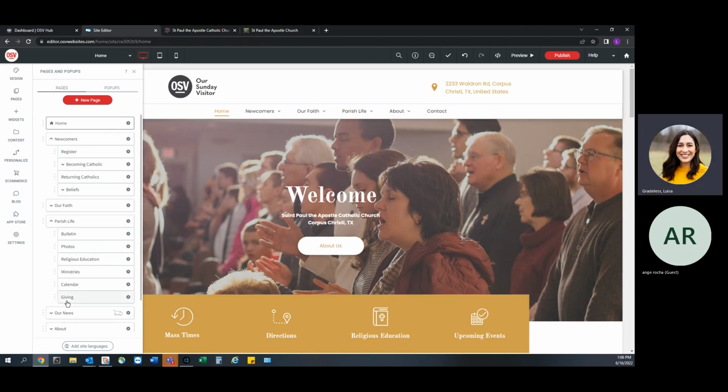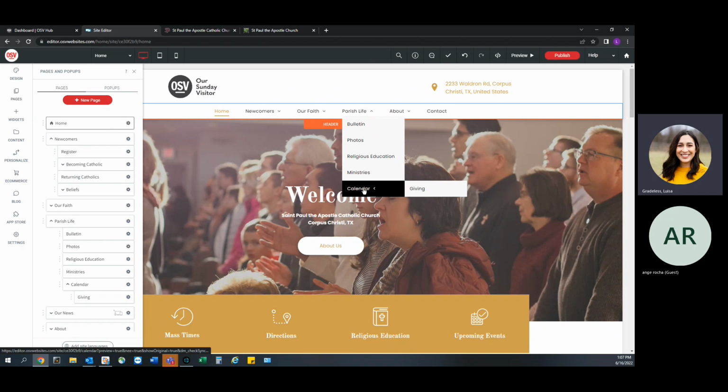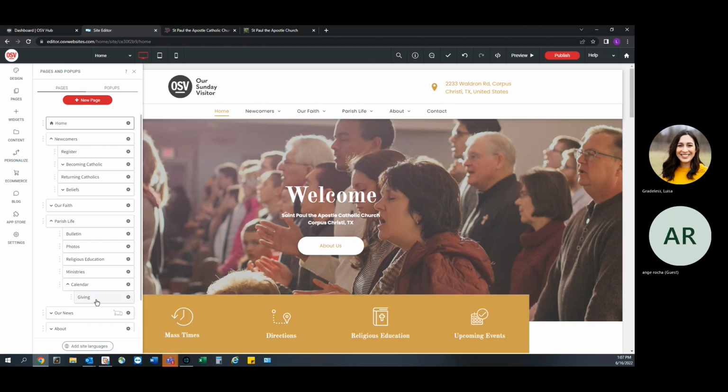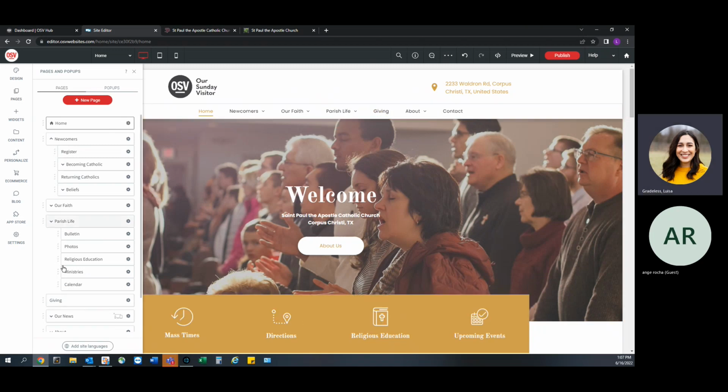Let's say I wanted it under calendar. I'm going to click, hold, and drag it more towards the right. As you can see, I see that little gray area. Now it is under parish life and calendar. And then if I want it to go back out, I just wait until I see it extend out. And now it is back on. So that is how you move pages.